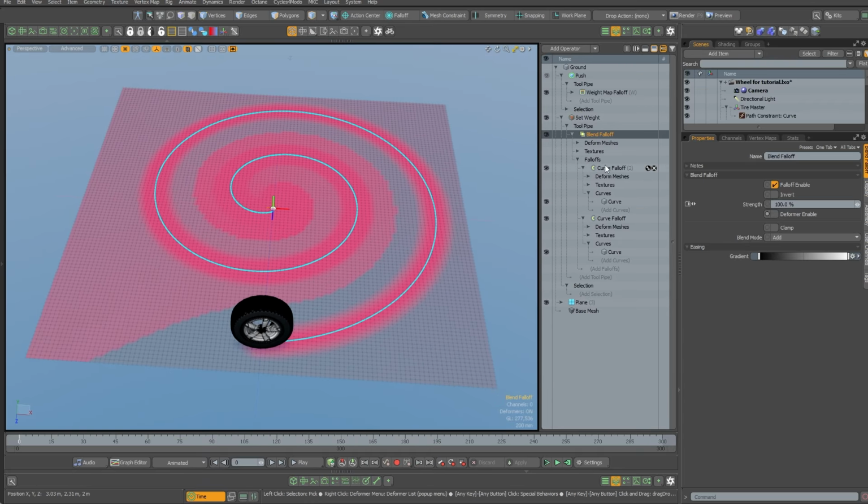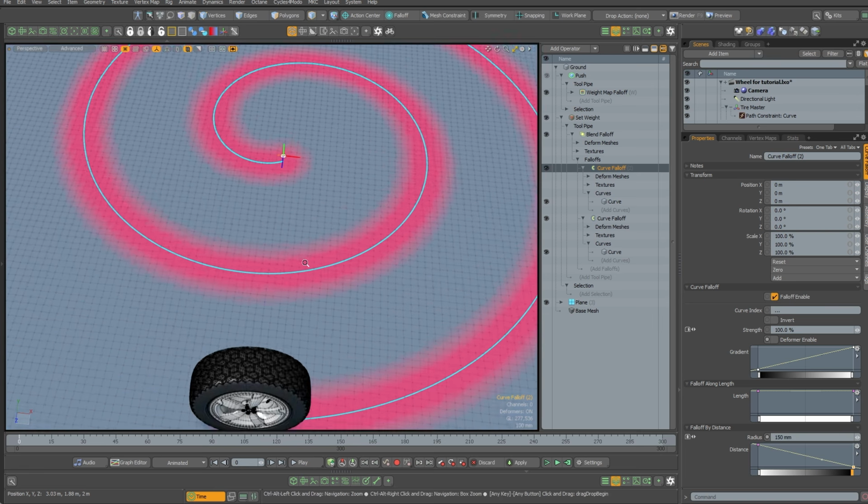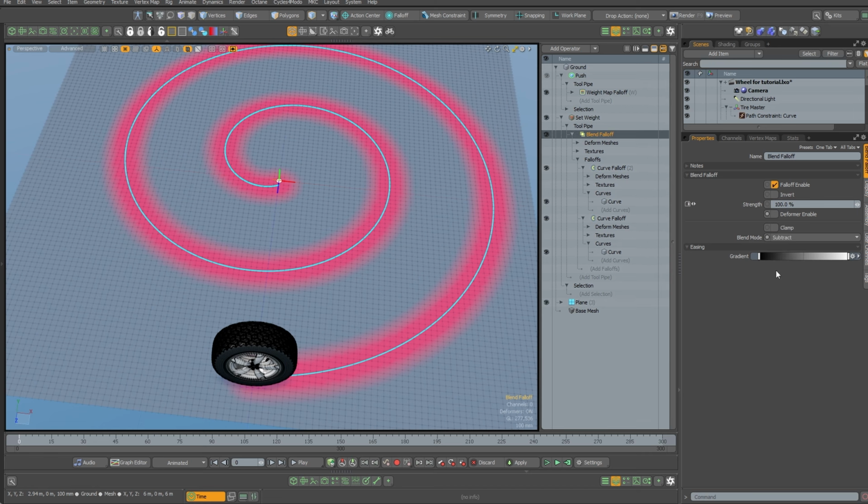So what I want to do is go back to my second one. We'll do the same thing. We're going to have it 100% all along the length, so it's going to be all red now. But then along the distance from the center of the curve, we're going to go like this. And we're going to have a smaller radius, like half the size, like 0.15. And here you can see it's adding, but we're going to change our Blend Falloff to Subtract.